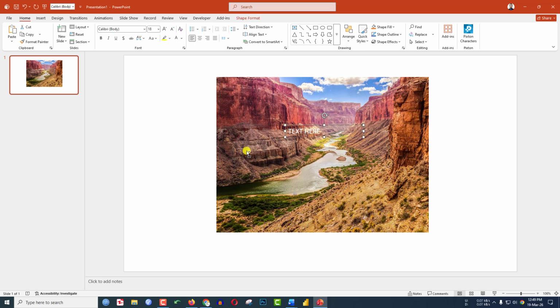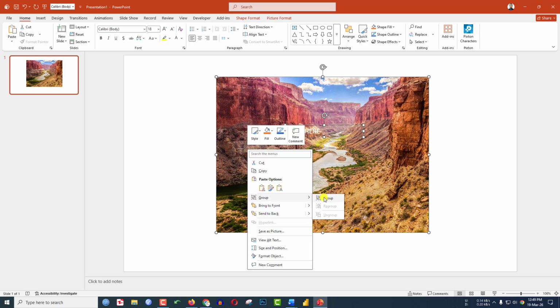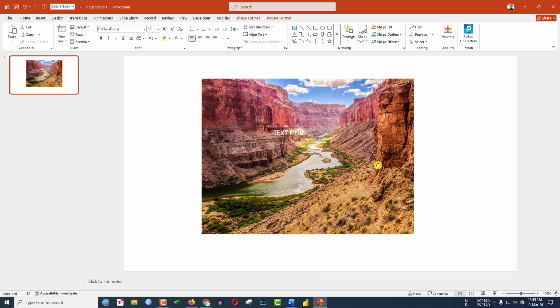Now if you want to group these two, click on the border of the text box and hold down the Ctrl key and click on the image. Now click on right button, go to Group and click on Group. Then it will be grouped.